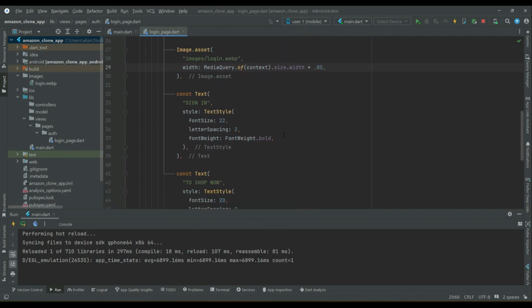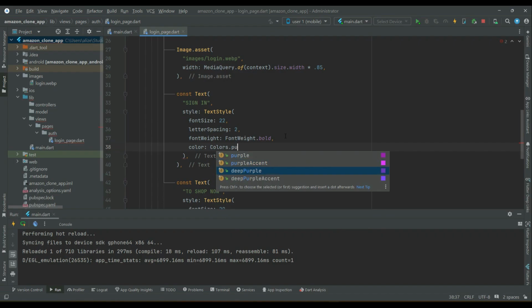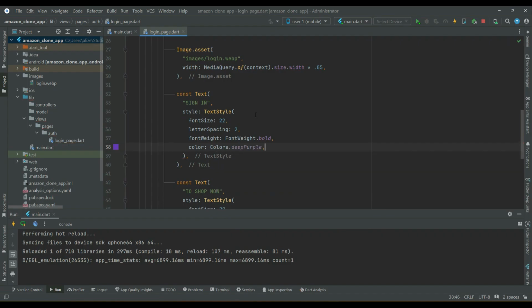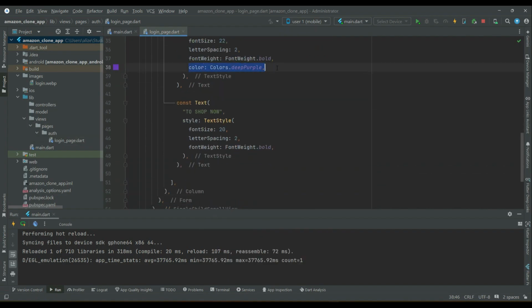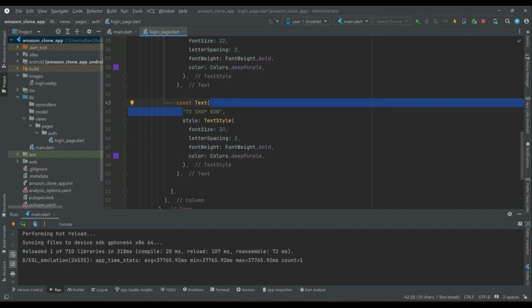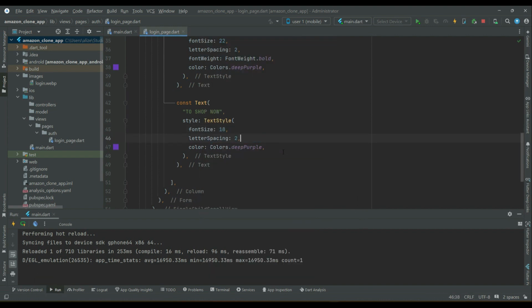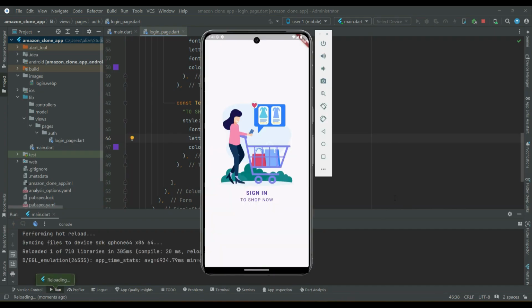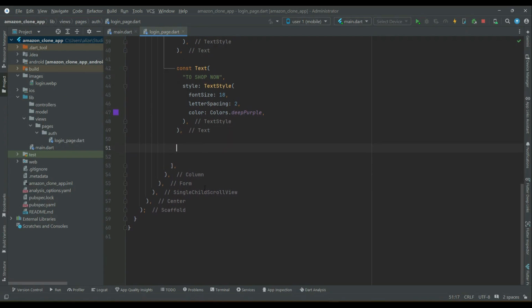Let's add color to this sign in text. So you can say colors dot deep purple, and then also for this text to shop now, and the size we will decrease to 18, and also remove this font weight dot bold from it. So now let's quickly proceed and start adding the text field, the input fields.